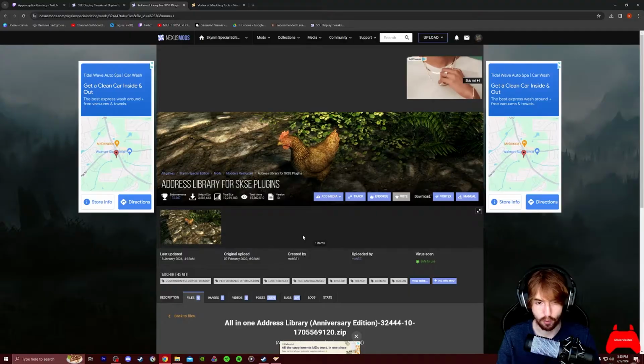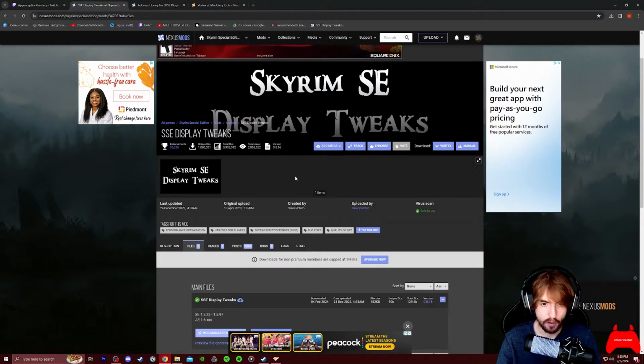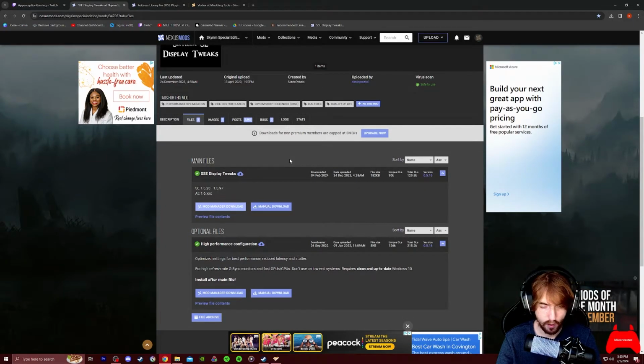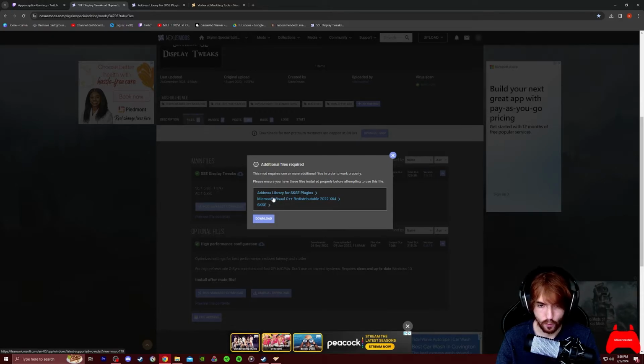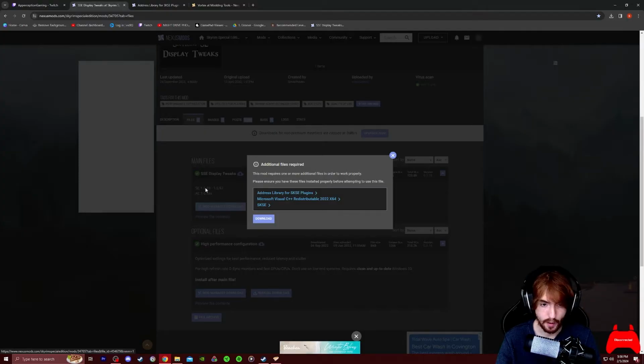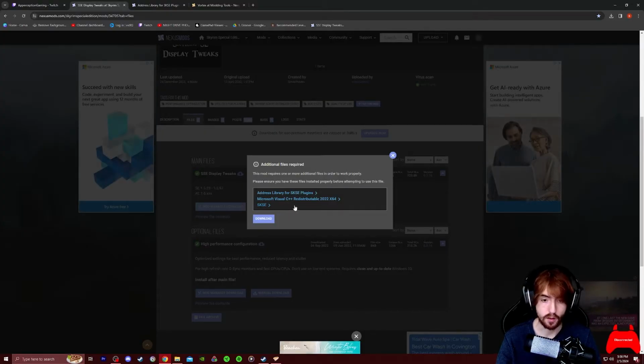So now we finally get to the good part. Let's go back to the display mod that we actually want. Now remember, when we click on Mod Manager Download here, we have all three of these files. You should have the SKSE, which we did first. You should have this Microsoft Visual Studio installed. And we now have Address Library installed through the Vortex Mod Manager. Now we can finally download the Mod Manager download for this SSE Display Tweaks, which is going to boost our game way past 60 frames.